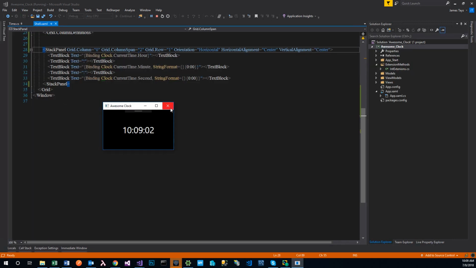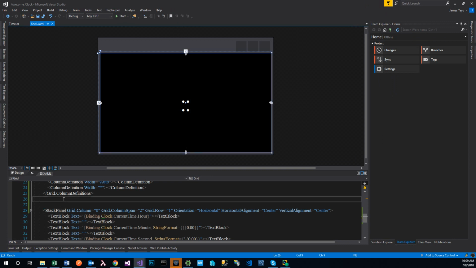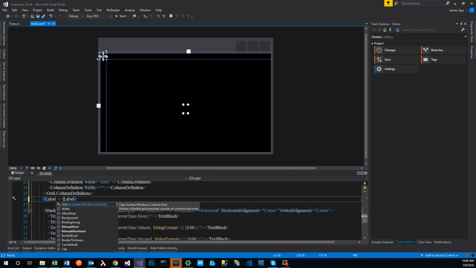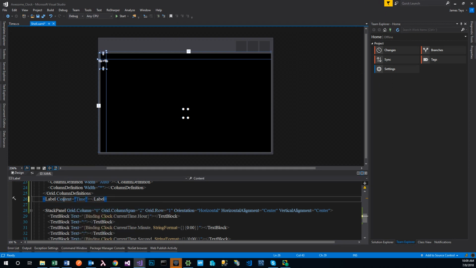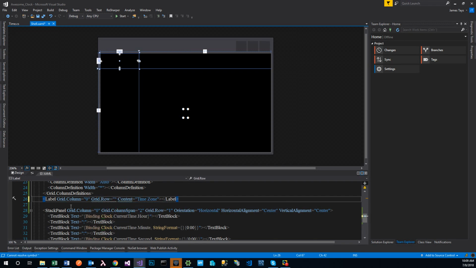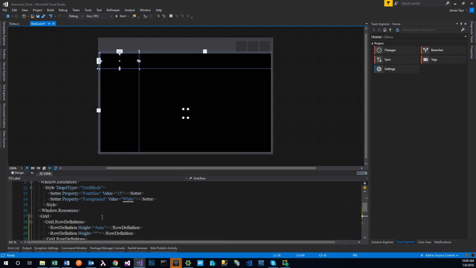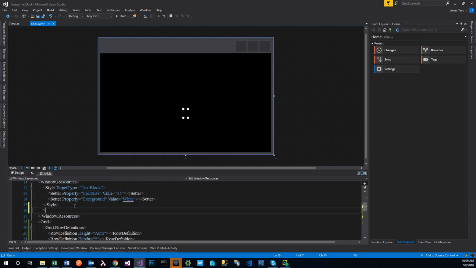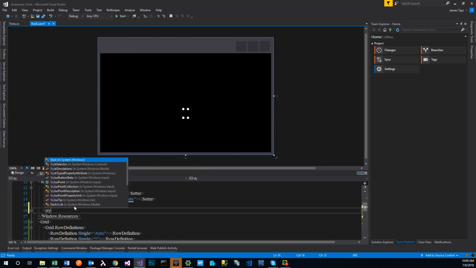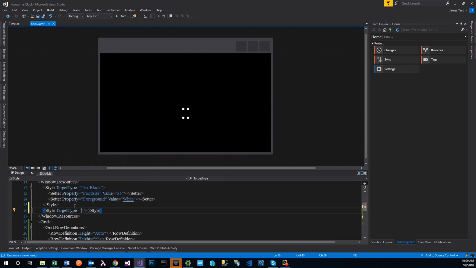Alright, it does. So perfect. Alright, let's close that out. Now let's go ahead and add a label here. This label is going to have a content of Time Zone. Alright, and this is going to be in Grid.Column 0, Grid.Row 0. And let's add a style up here. We want it to be a label, and we want to just copy this.